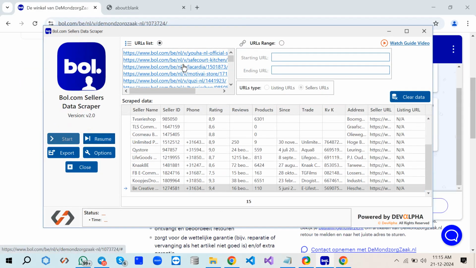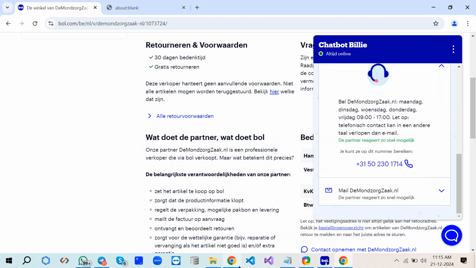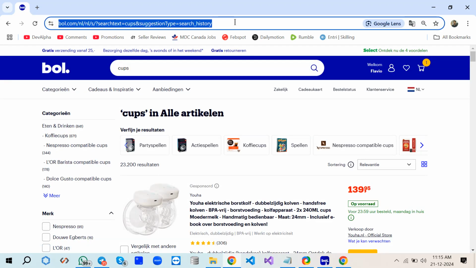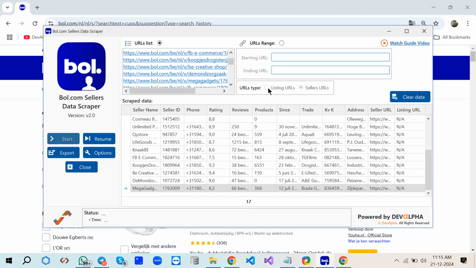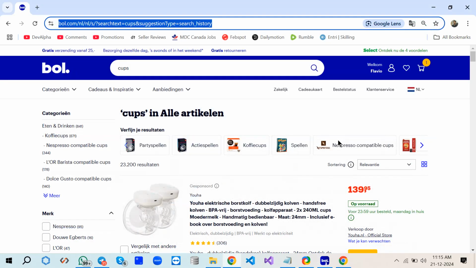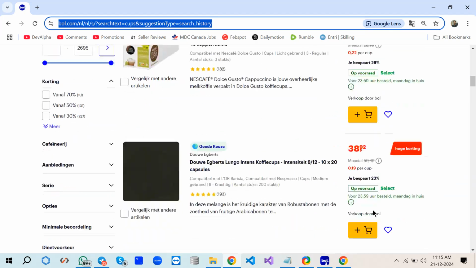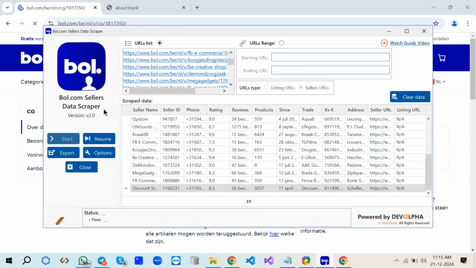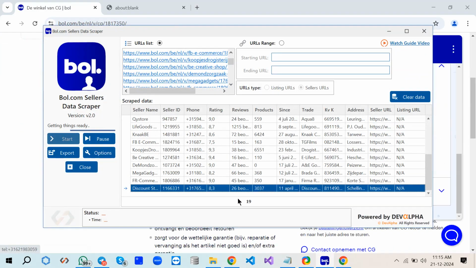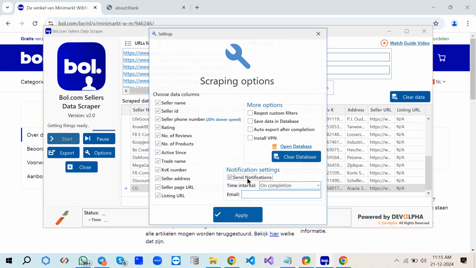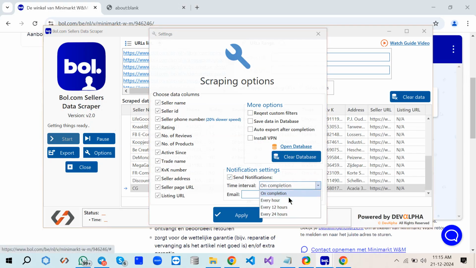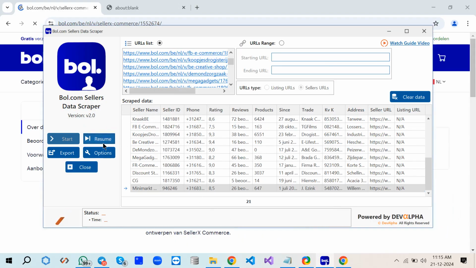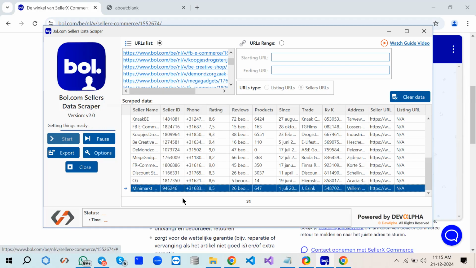And if you don't have seller URLs directly, then simply do a search on bol.com, for example cups, and copy its link and use it in this section and check this box, and then the bot will scrape all these sellers in this listing and it will skip the duplicate ones. And if you are going to scrape a very large listing, you can use this email notification system to stay updated on your email. And you can pause it or resume it at any time and do any other thing on your PC.